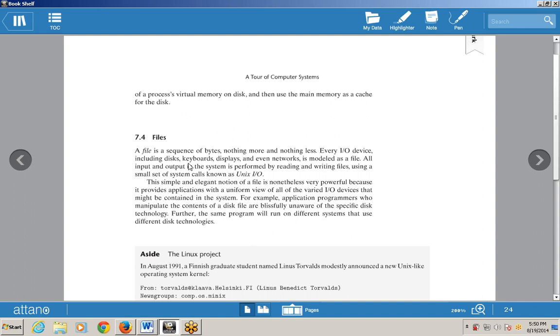Every input-output device, including disk, keyboard, display, and even network, is modeled as a file. So whenever we talk about the file in the operating system, it may include input-output devices, disk, keyboard, display, and even network, that is known as the file. The next line says, all input and output in the system is performed by reading and writing files using a small set of system calls known as the Unix input-output.